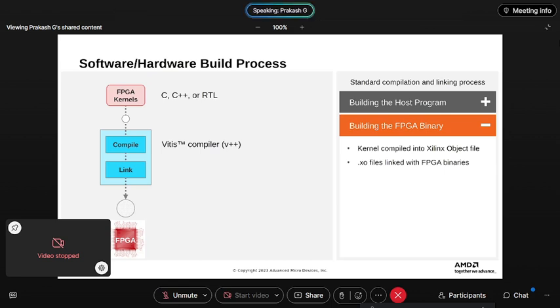There is a question from Praveen. The bitstream files generated by the tool are generally not .sof extension, my dear friends. It will be .xclbin in our case.